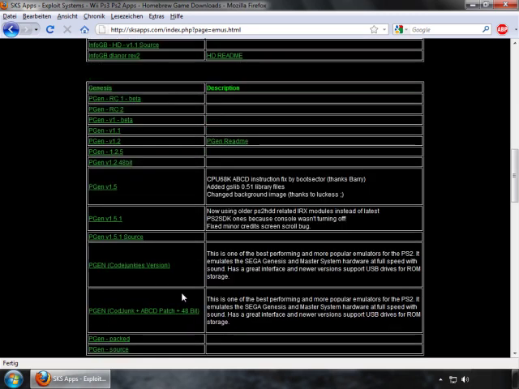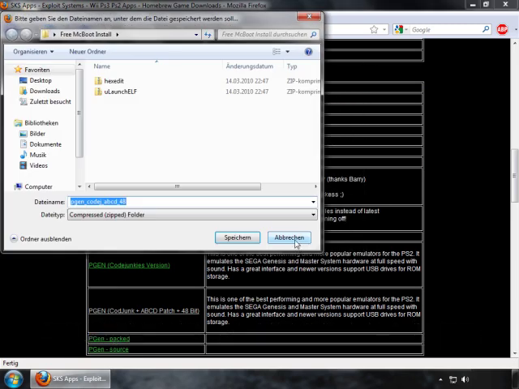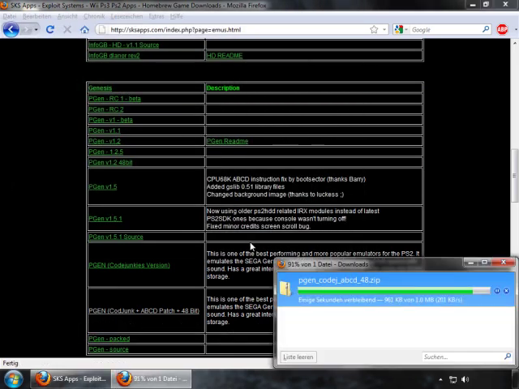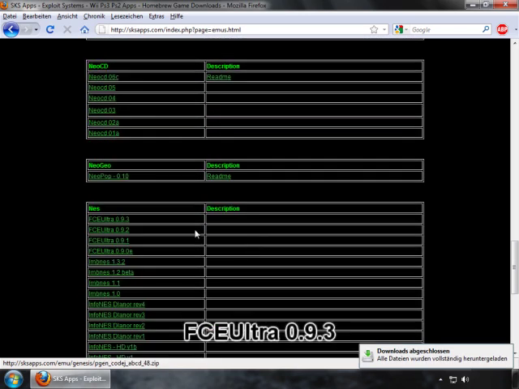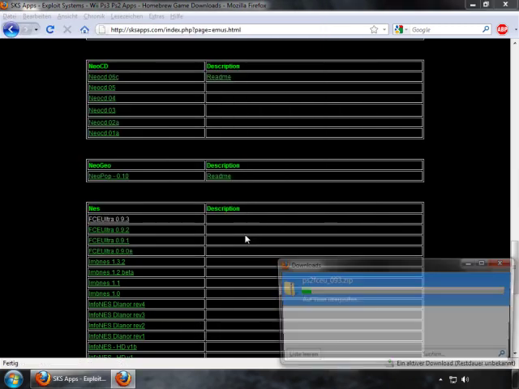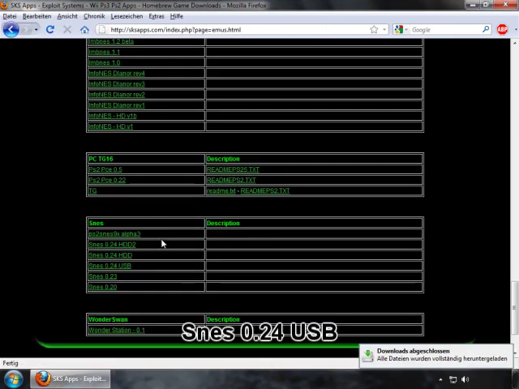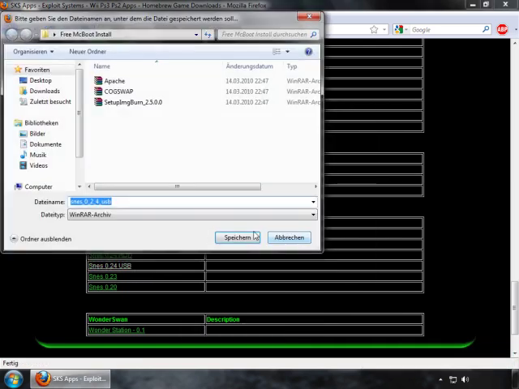The Genesis one is called PGEN. Make sure to take the version with all the patches. Next is the NES, which goes by the name FCE Ultra. The newest version should be at the top. Last one is SNES 0.25. Since we are going to store our ROMs on a USB stick, we need the USB version.